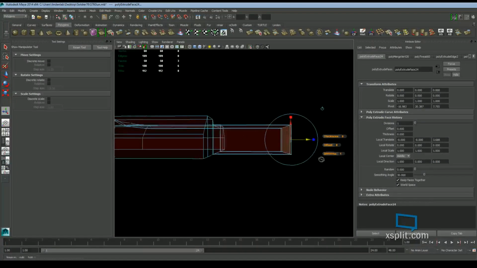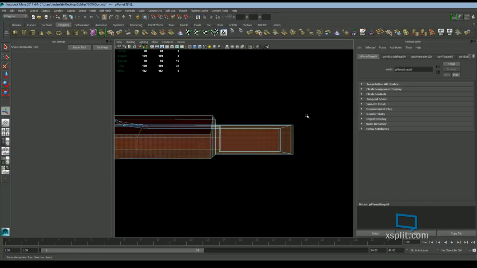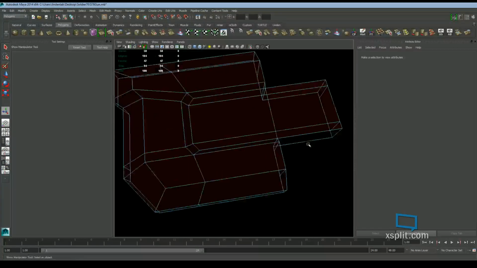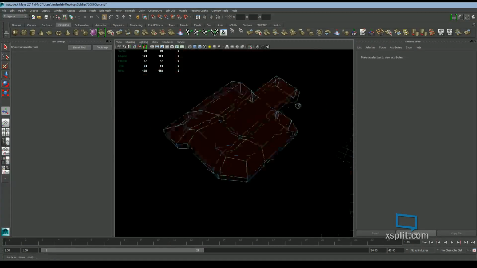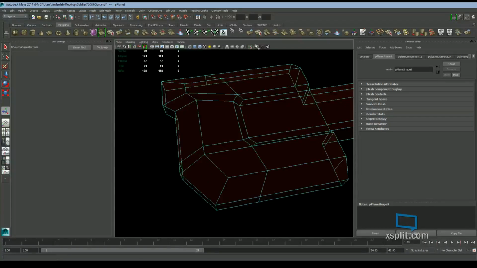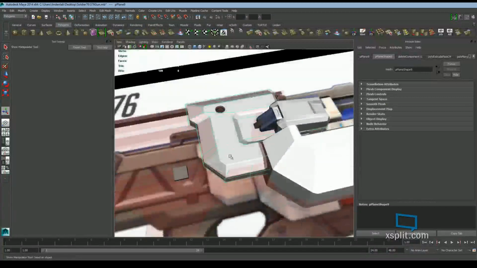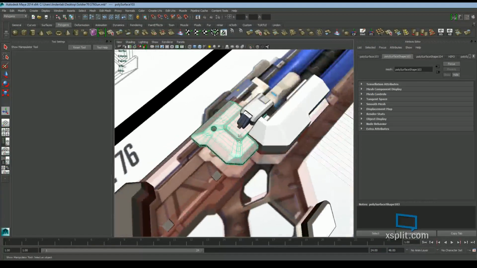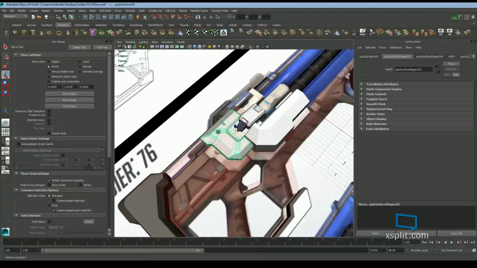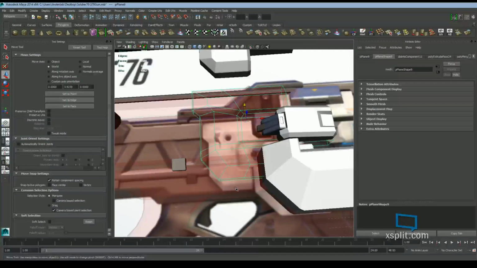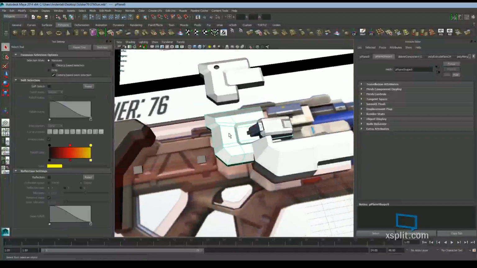Let's get rid of these bottom faces because we don't need them. So we've got this little piece going on. I'm going to go ahead and assign it. Let's actually hide this guy. Actually, you know what? I'm going to keep him as a reference point here. I'm going to go ahead and assign this guy my white metal.